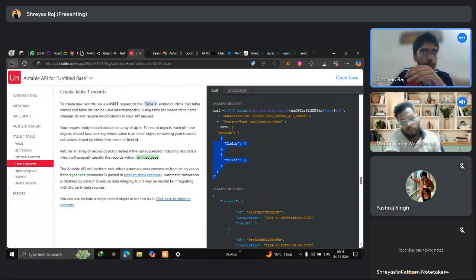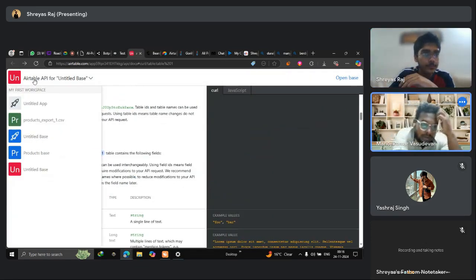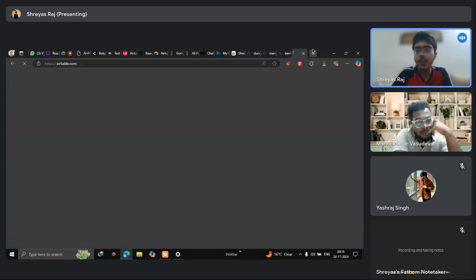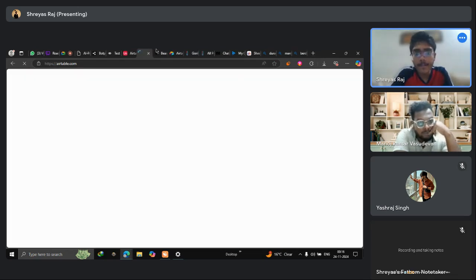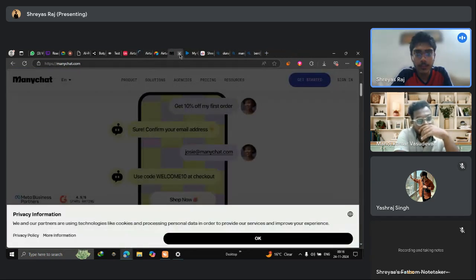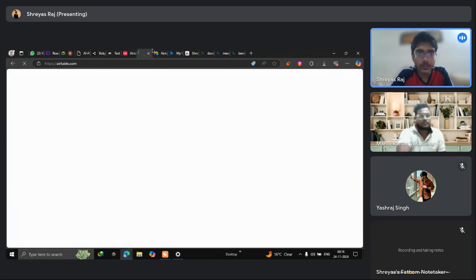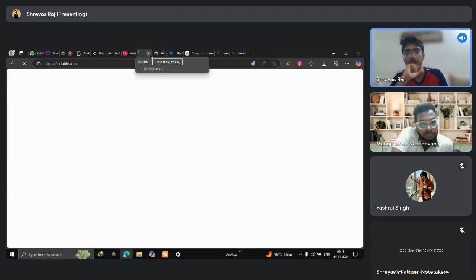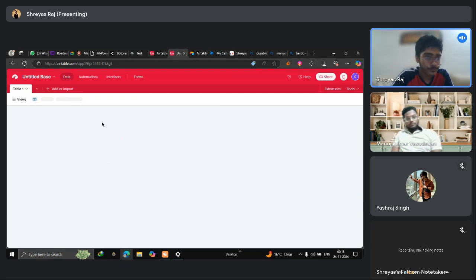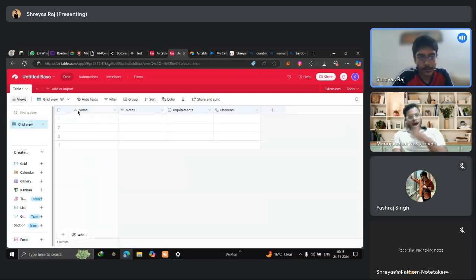If I go back to the base, name, account, notes. Just open this again. I'll close this one, and open this untitled base. So we got the column names, and then we have variables.